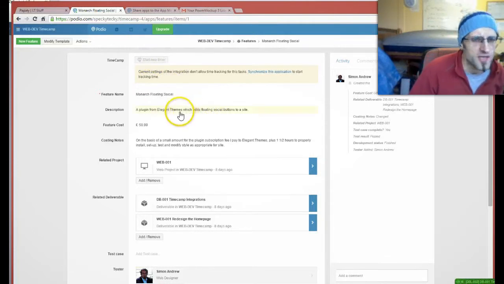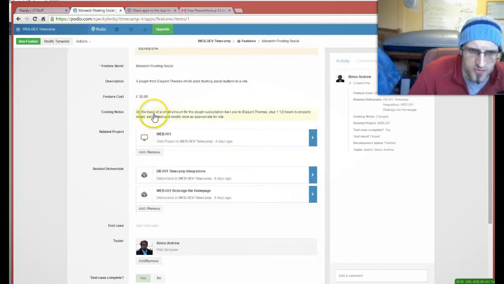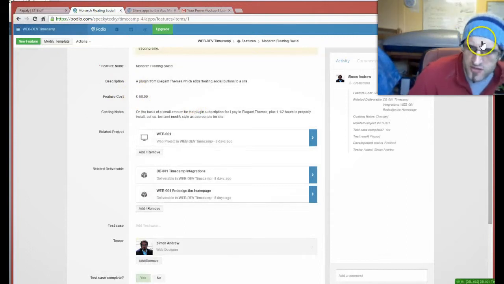It's a simple way of doing it where I'm not going to duplicate things. It does, however, have a feature cost, and that's based on the cost you think it would be to implement. So if you put that in as the feature cost, and you link that feature to the deliverable, then that will take the total.